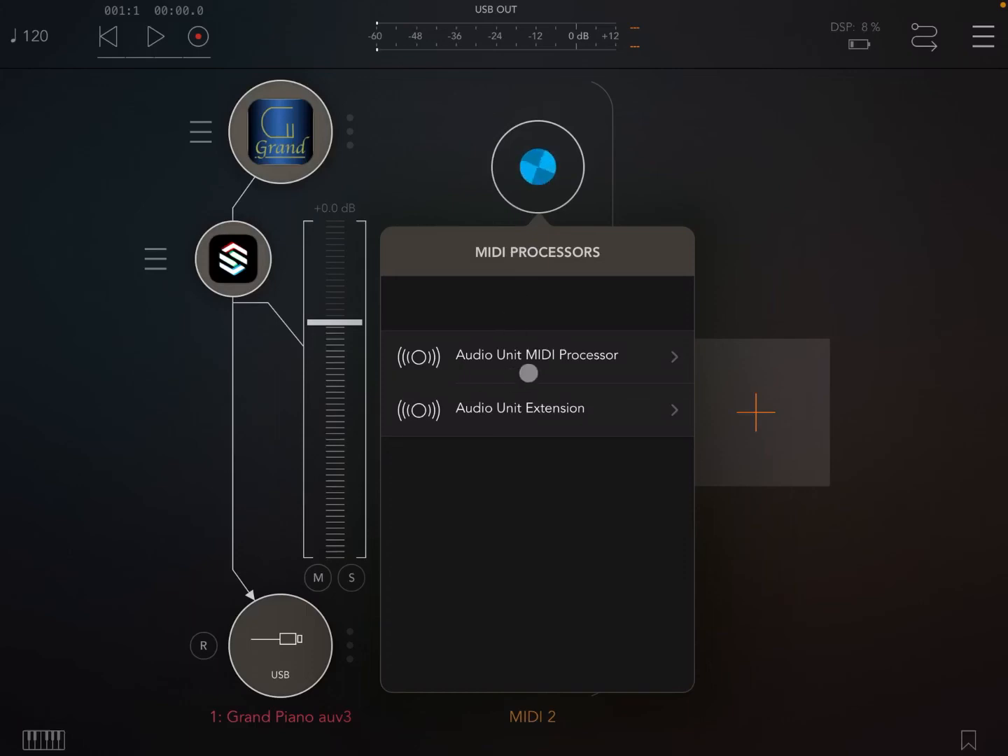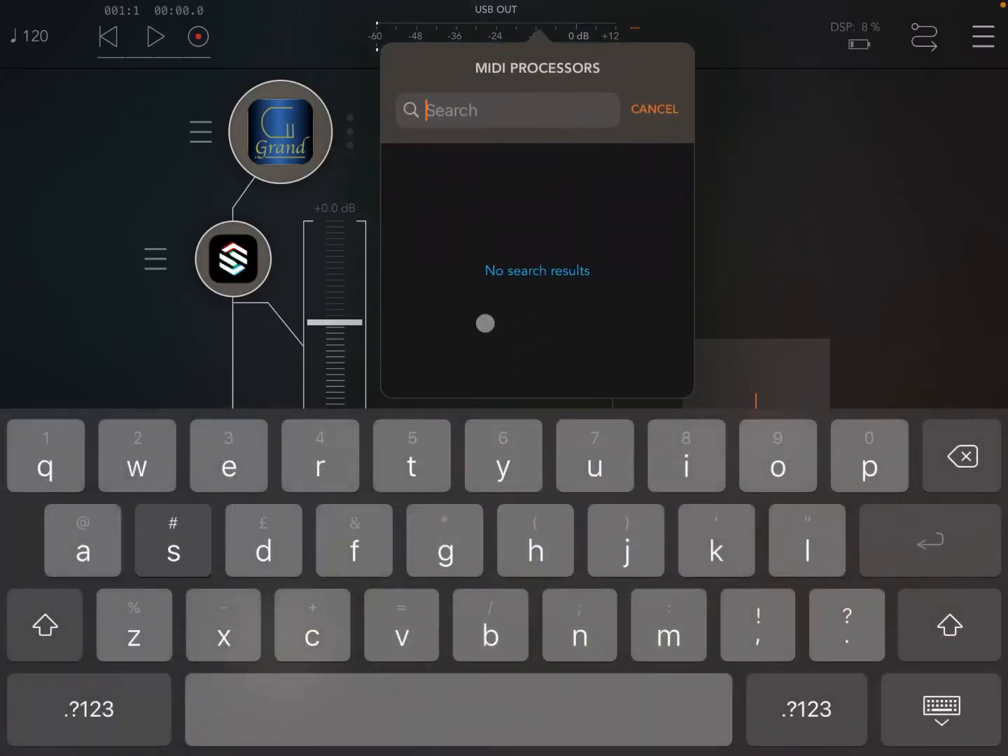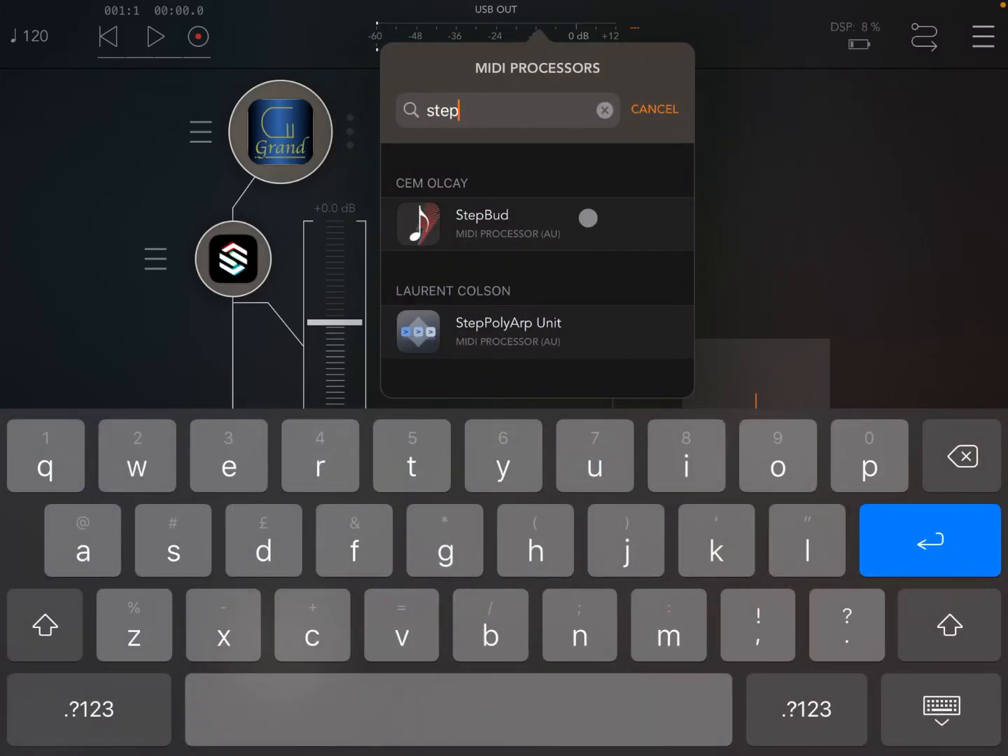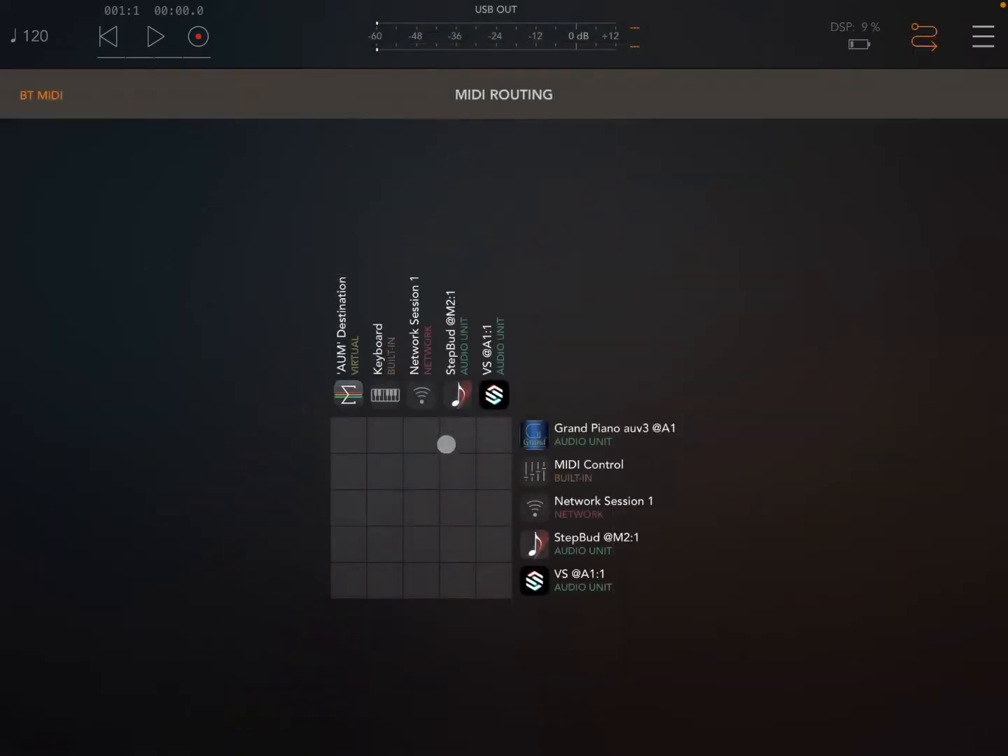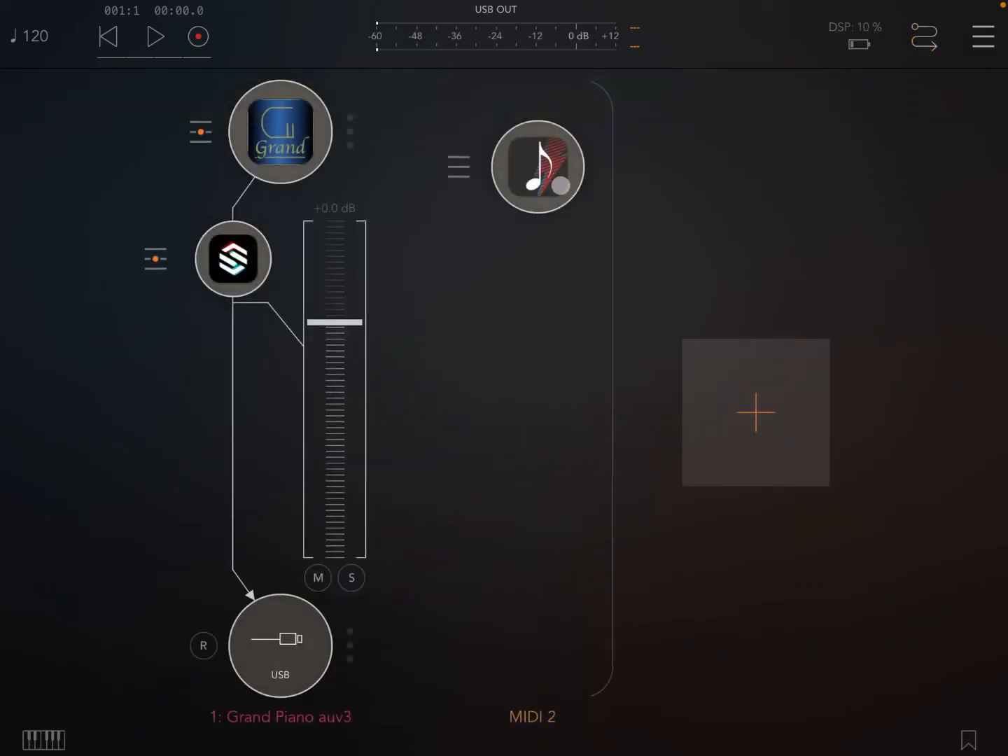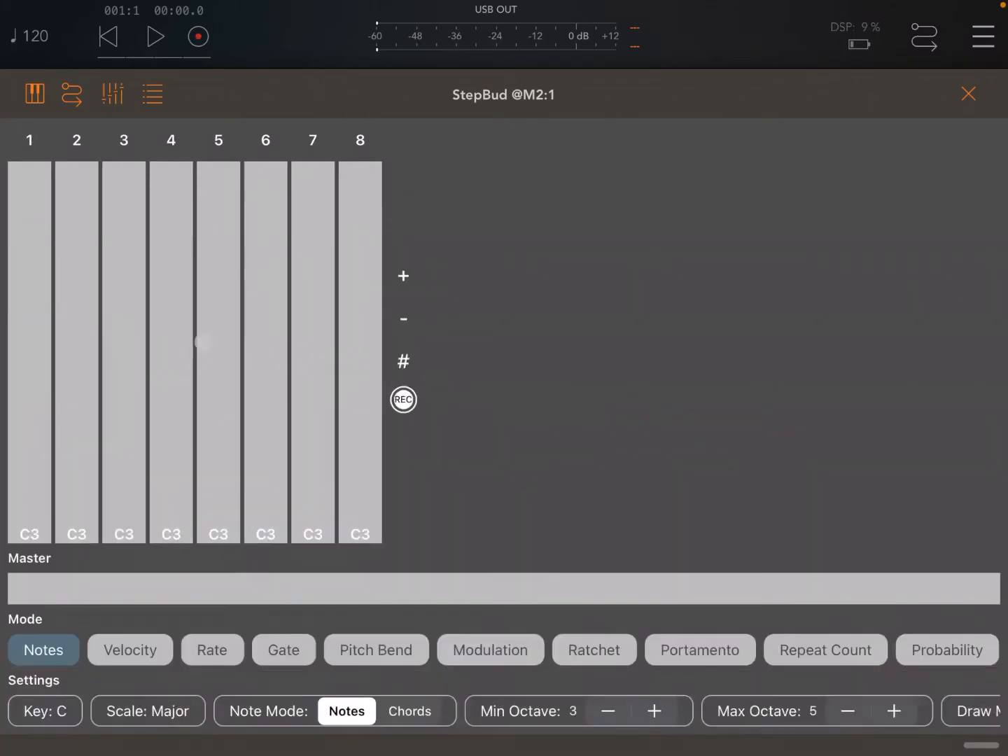Let's click on the MIDI processor. Let's choose something like Step Pad, like so. Then let's connect Step Pad to the grand piano and also to the VS, the Visual Synth. Great. Let's go inside Step Pad.